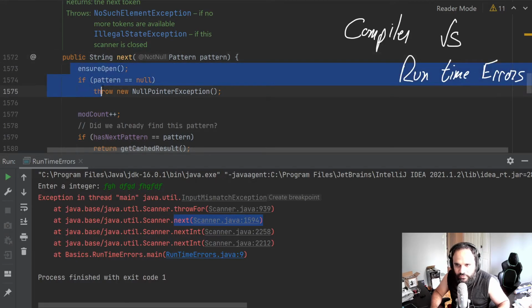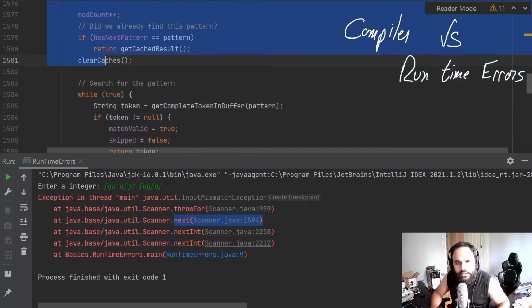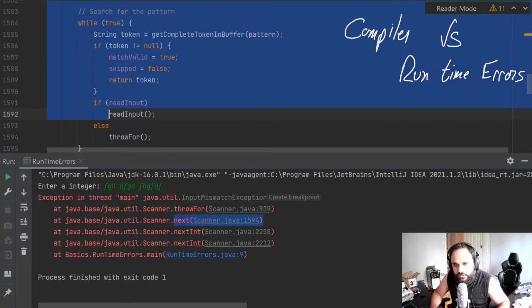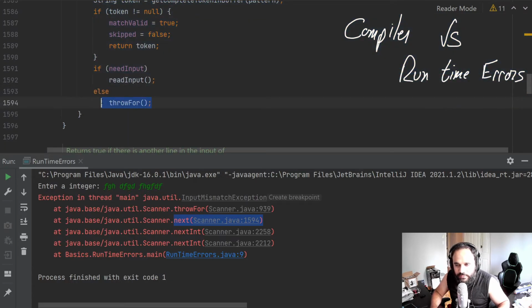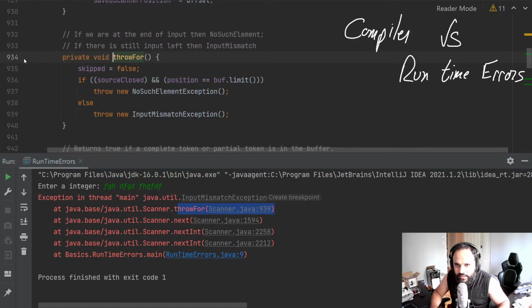So again, these were good. It was okay. It was okay. And when it got to 94, this is the moment it calls another method, throw 4. And we could see that here. So we go there. And line 934, but here it says the issue is at 939. So it goes down, and this is the moment our exception has been thrown.